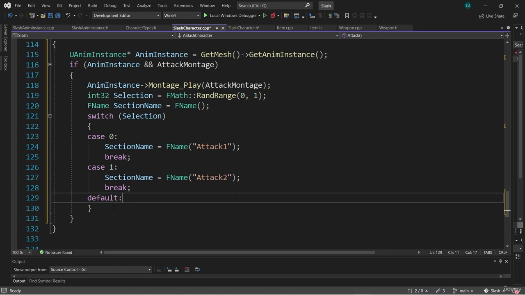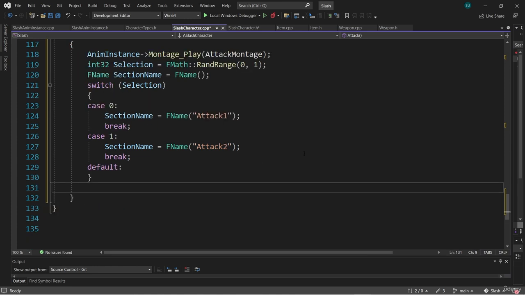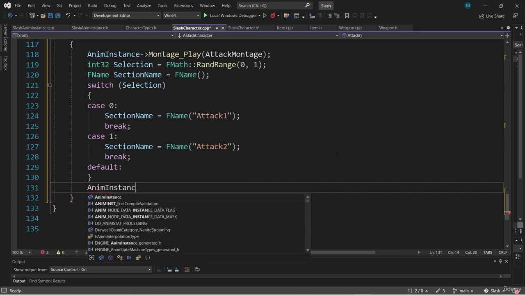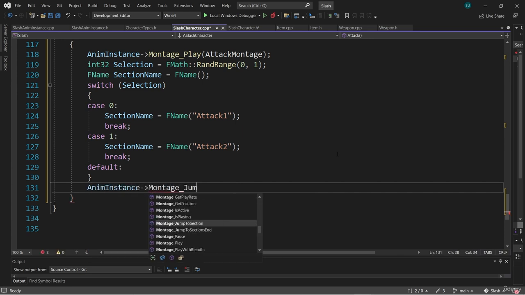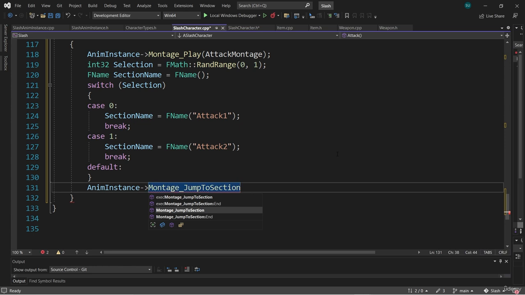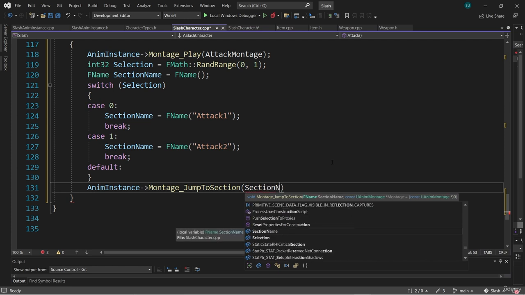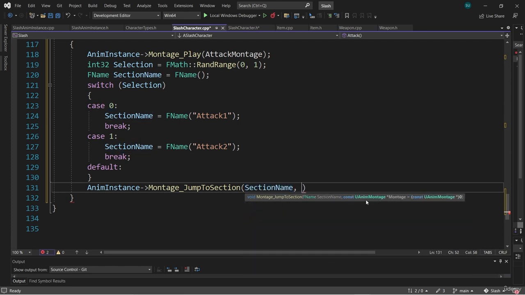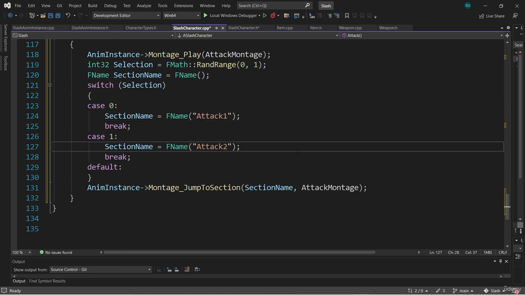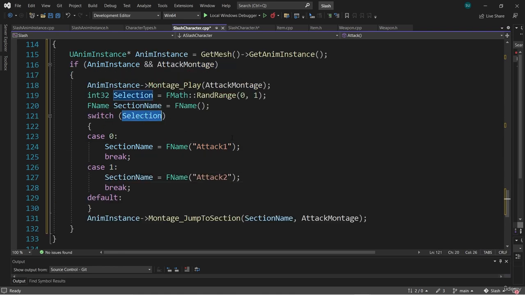Now after the switch statement, as long as our SectionName is set, we can jump to a section. And we do that by taking our AnimInstance and calling Montage_JumpToSection, just like we did in Blueprints. And notice the first input is the section name. We're going to pass in our local variable, SectionName. And we can pass in the animation montage. We're going to pass in our AttackMontage. So now we'll play one of the animations at random, Attack1 or Attack2, based on our random integer selection.